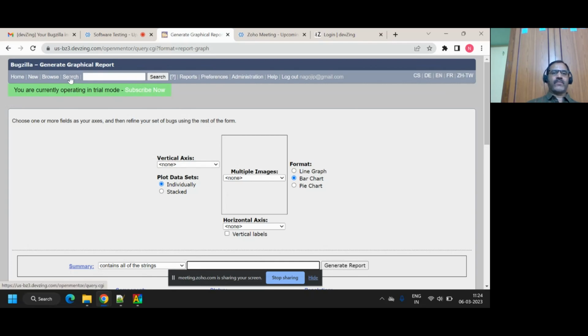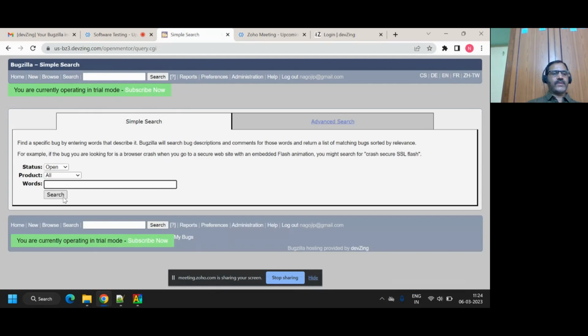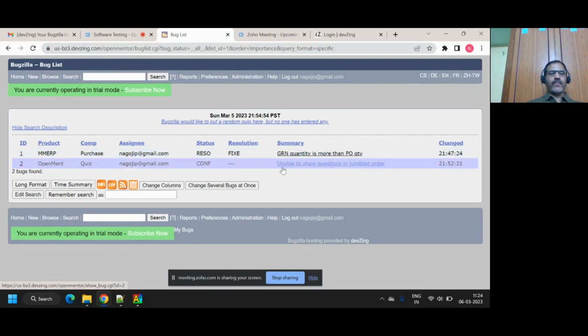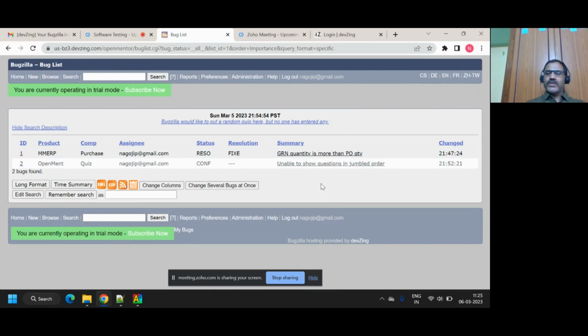Now I go to search. When I go to search, status, all products, search. Now you could see there are all products, all bugs. It just reports here: in MMERP there is a bug, in OpenMentor there is a bug. Two bugs found. All the bugs will be coming over here. So this is like a grid view.